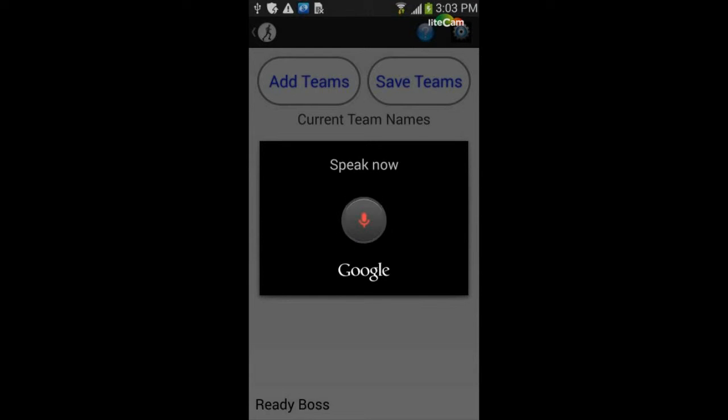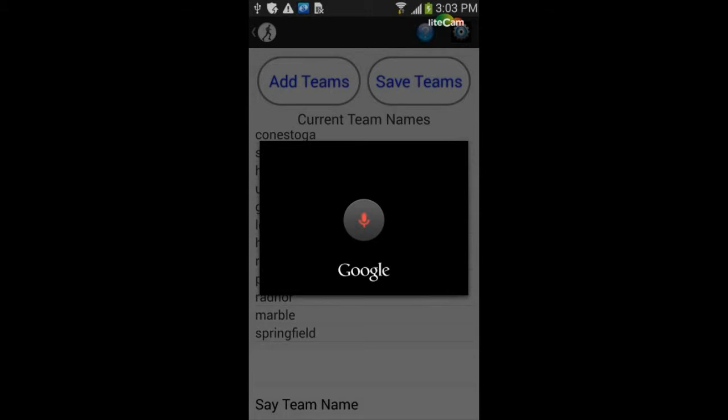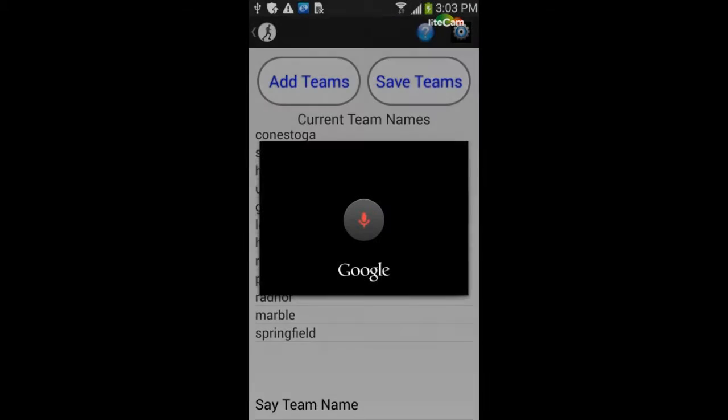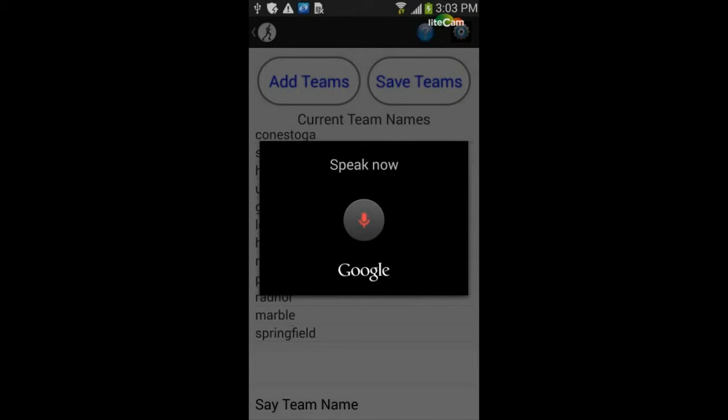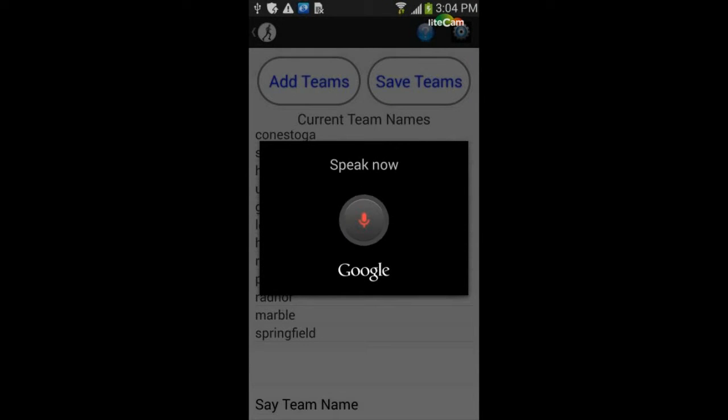Conestoga, Strath, Harriton, Upper, Garnet, Lower, Haverford, Ridley, Pencrest, Radnor, Marple, Springfield. So I'm going to go now and change Strathaven, and Upper Darby. Upper Darby. Haverford Township. Lower Marion.